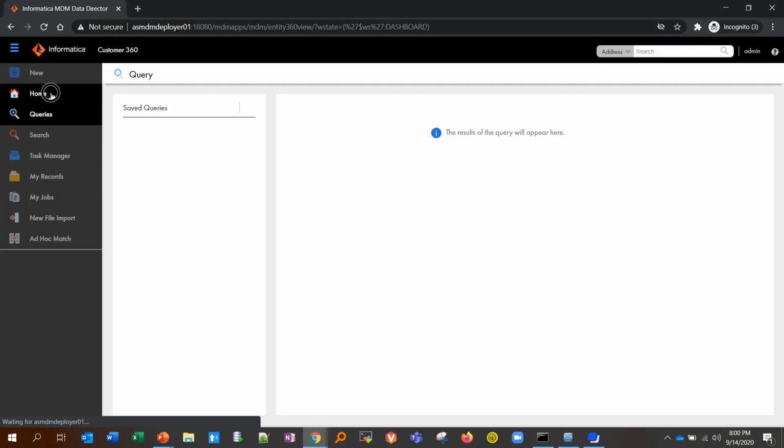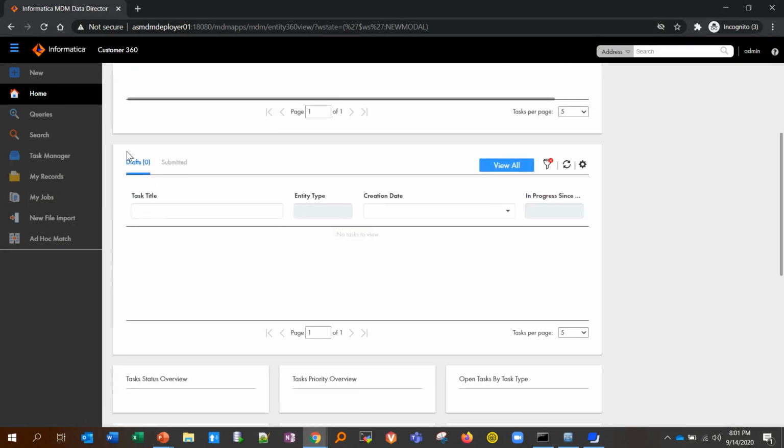Apart from that, another difference you notice is that in C360 you have something called a draft task and some charts that you wouldn't see in E360.